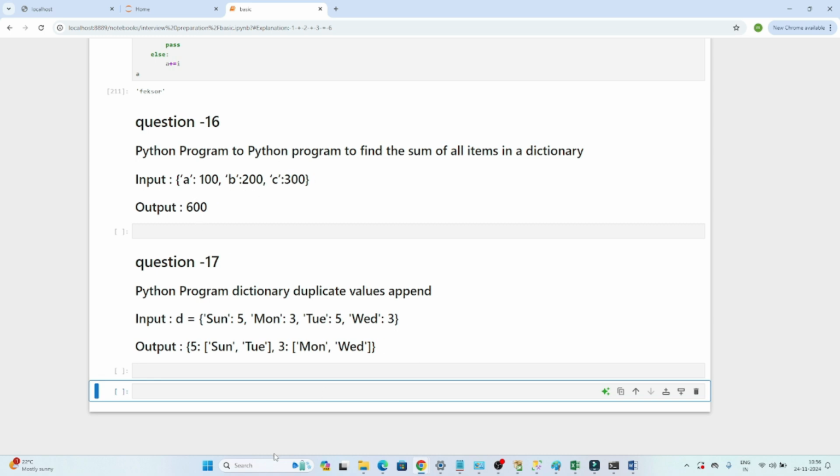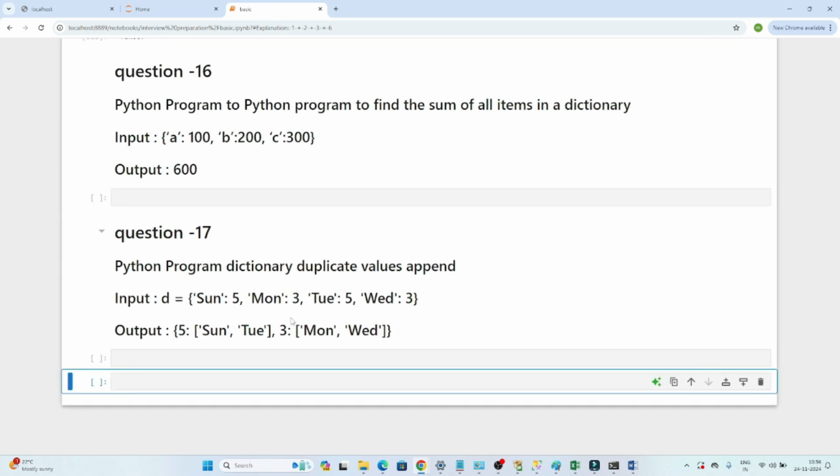The second question is a little bit tricky, and this was one of the questions asked in an interview. Write a Python program for a dictionary to append duplicate values. For example, whatever duplicate values are there, we have to append. You can see Sunday 5, Monday 3, Tuesday 5, Wednesday 3. Sunday has 5 and Tuesday also has 5. So what we have to do is make 5 a key and append Sunday and Tuesday into the value. That is the output we want.